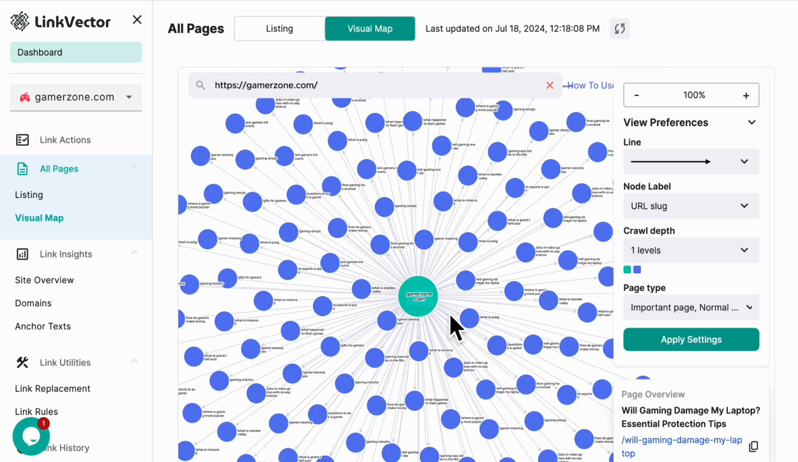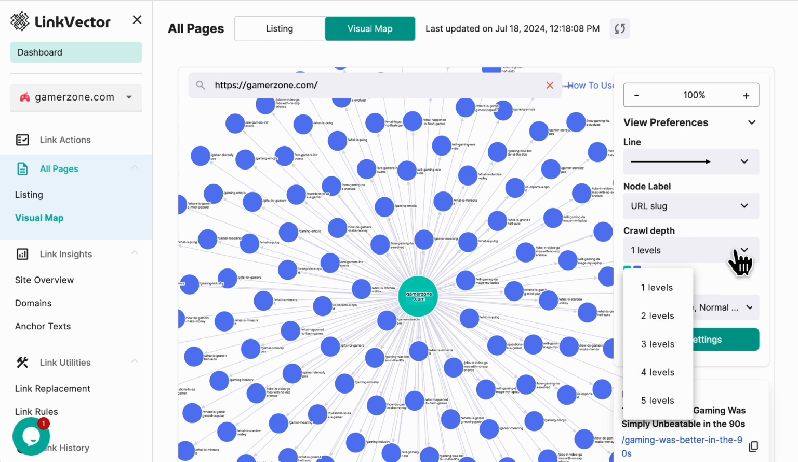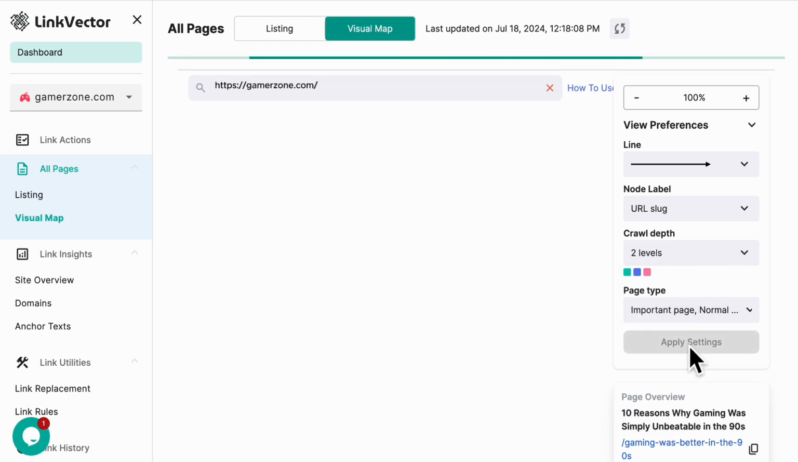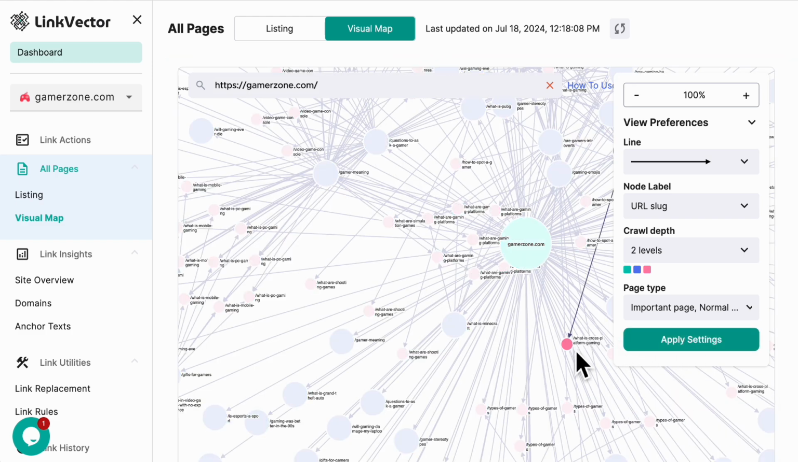The visual map also helps you ensure high-priority pages are easily accessible from the home page, ideally within 3 clicks. This improves user accessibility and helps search engines index your key pages. To check this, choose a crawl depth under the View Preferences menu. For example, a crawl depth of 2 levels means it takes 2 clicks to reach a page. Nodes are color-coded by crawl depth. For example, pink nodes indicate 2 levels.